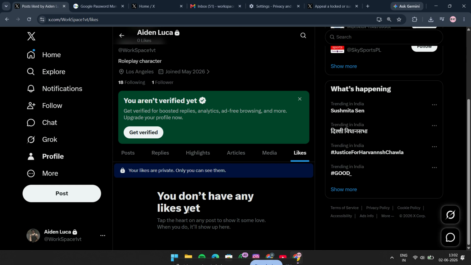You can click any post from this list to open it, read it again, reply to it, repost it, or share it with someone else. If you don't see a post you expected, keep in mind that the original post may have been deleted, the account may be private, or you may have unliked it already.